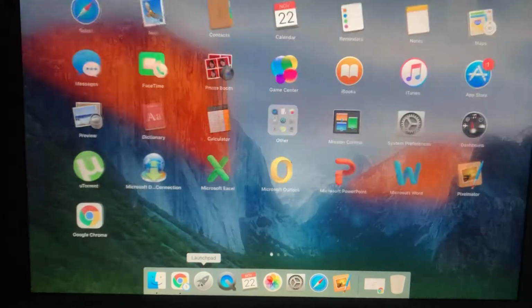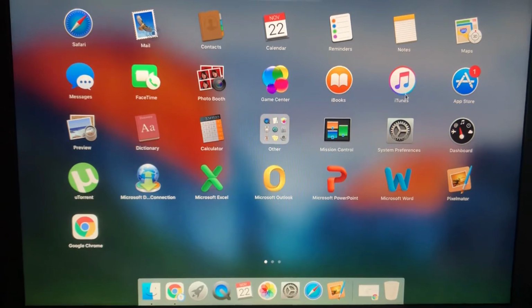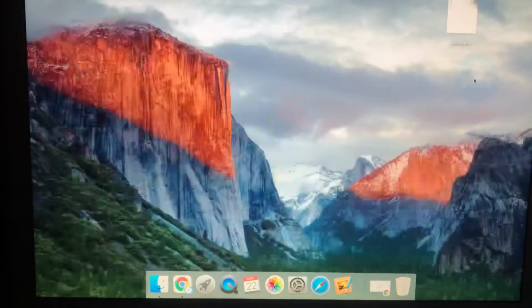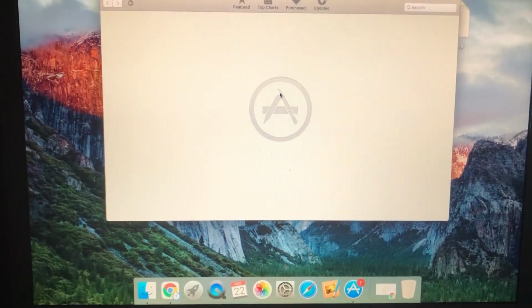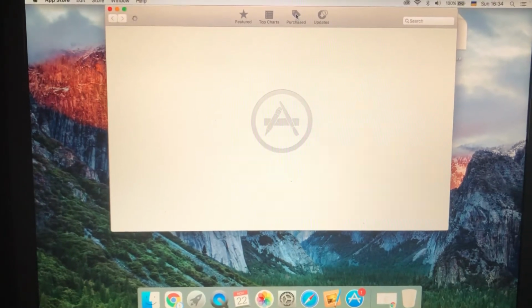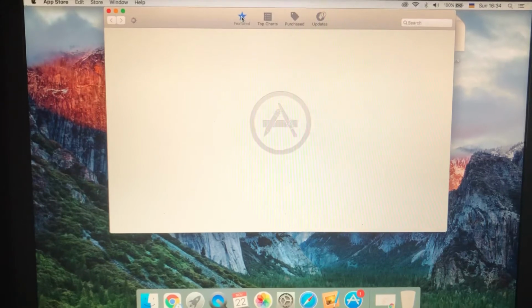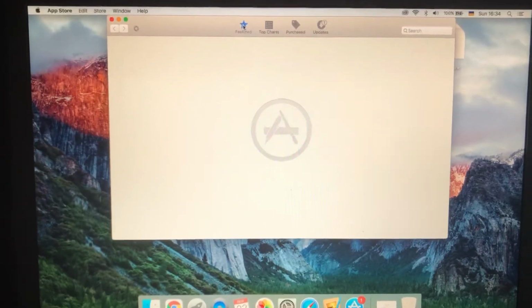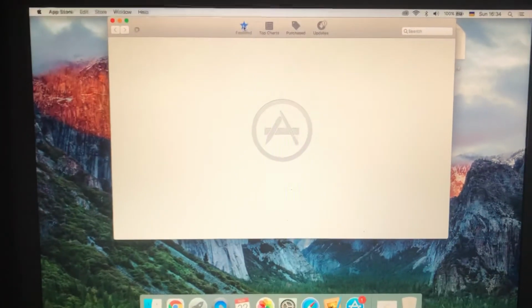So for doing this we will open App Store. So just go to Launchpad, choose App Store. And here you can see it. So just wait until it will open.